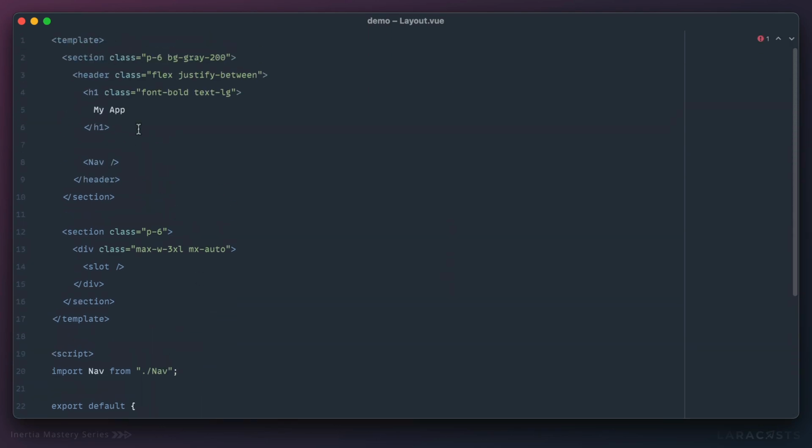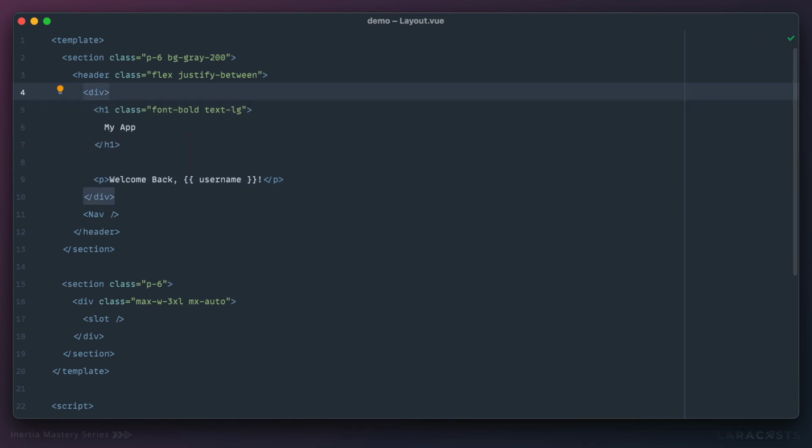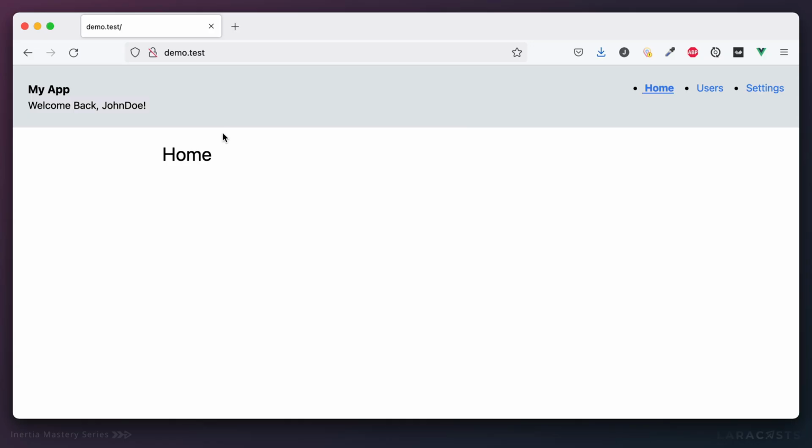Finally, I can use it. So maybe something like, "Welcome back, username." And then finally, because we have a display of flex on this header, let's wrap this within a div and reformat. All right, let's have a look. And sure enough, we do see "Welcome back, John Doe."